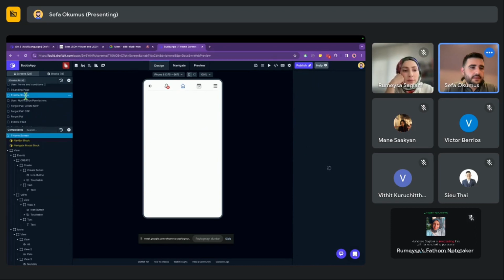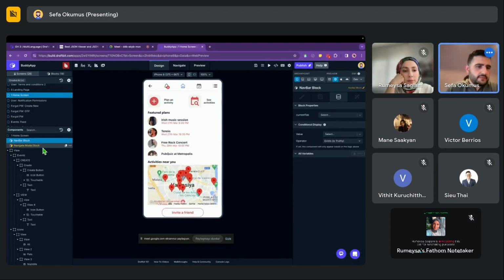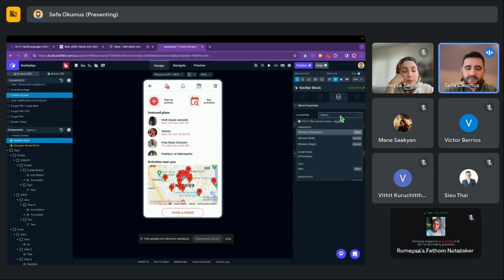There it is. We have got this NavBar block. He has got multiple blocks, but I'm just talking about this one. So we can just copy and paste the same features in any other tabs. While we're in the home screen, we can call this current tab as home.